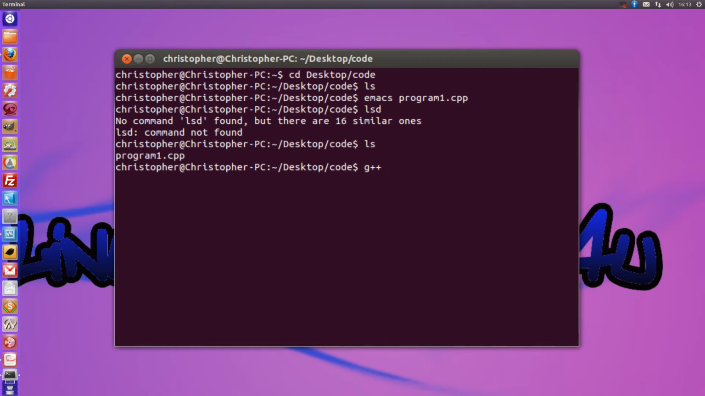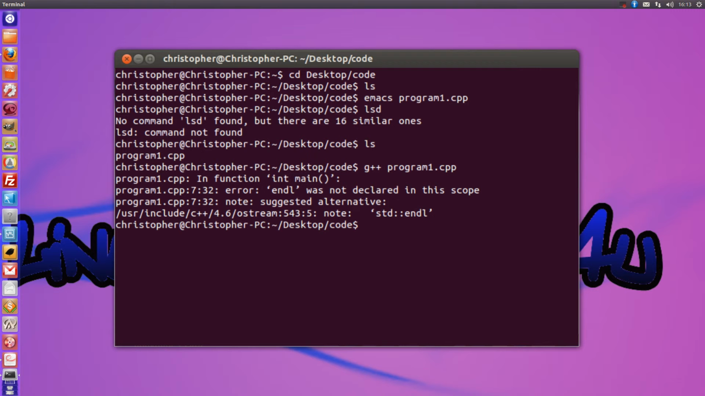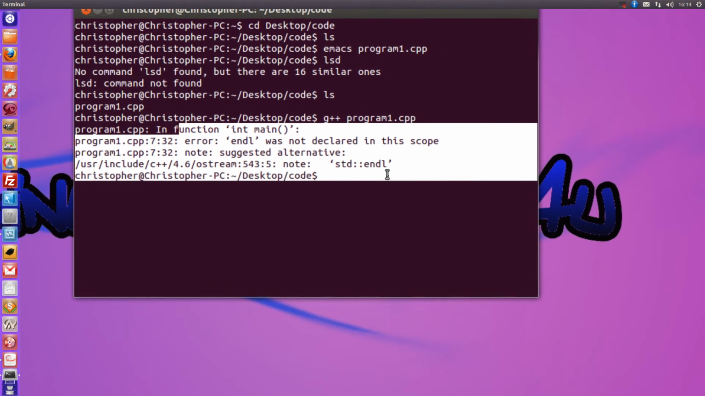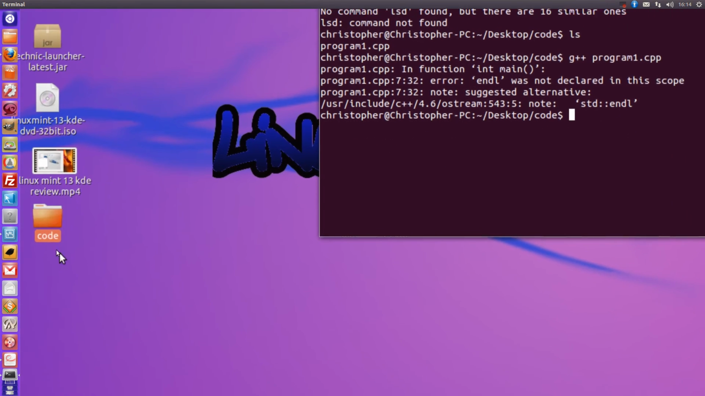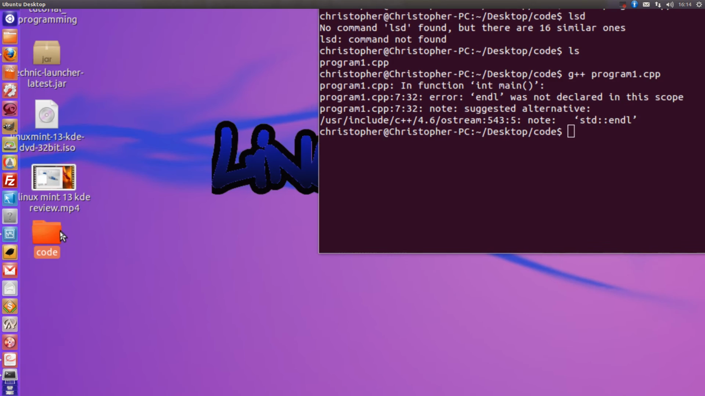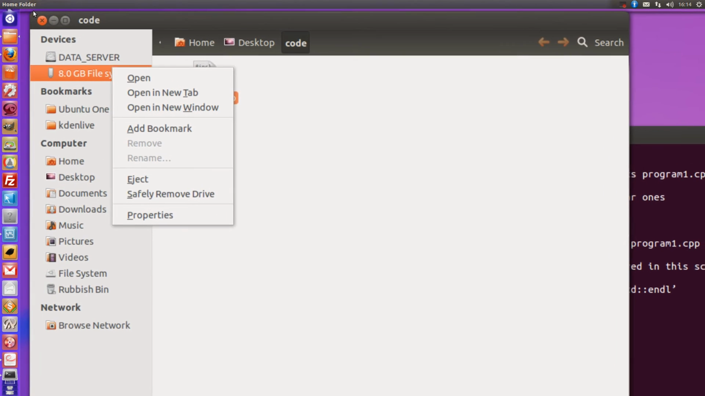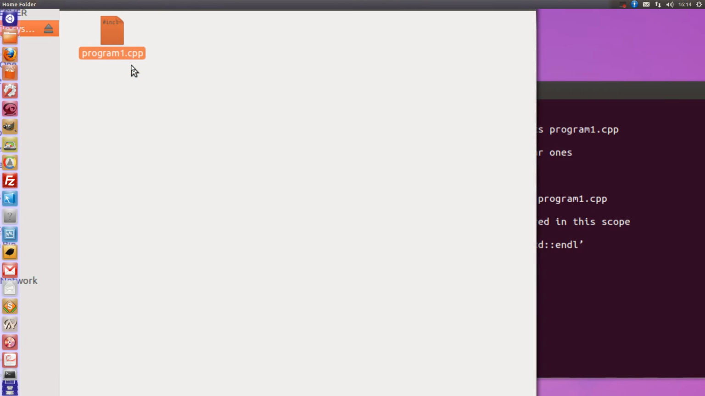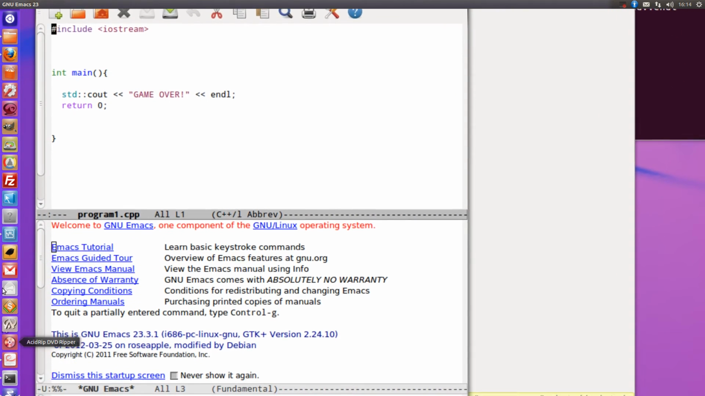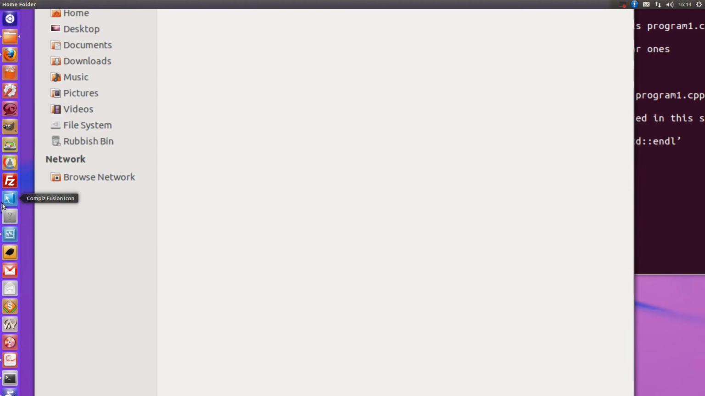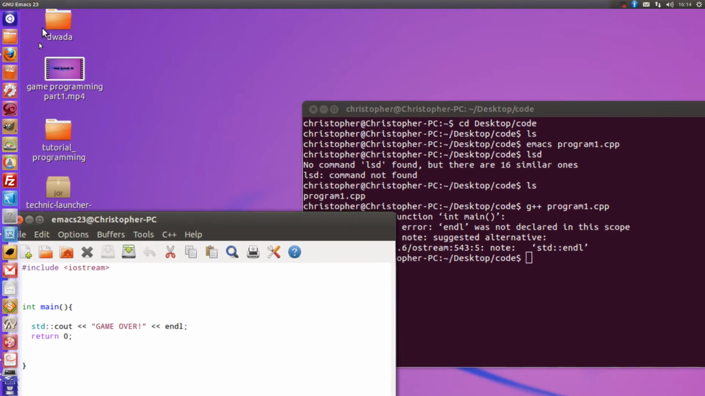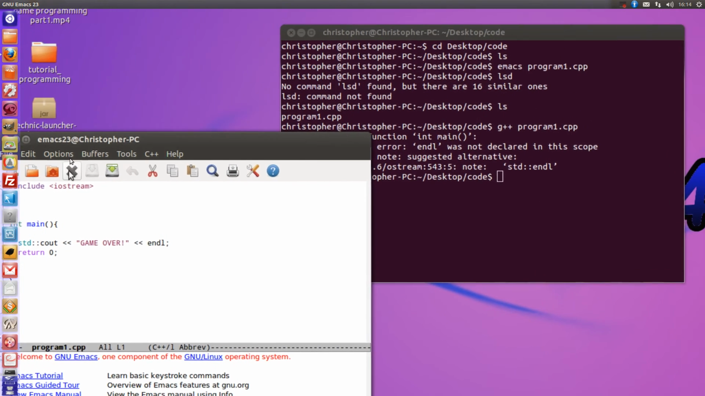So g++ program 1.cpp. Oh yes, I've done something extremely wrong, and I'm sorry. So if we go to our program, why is it doing this? So open with GNU Emacs. Hold on. So I've made a mistake already.